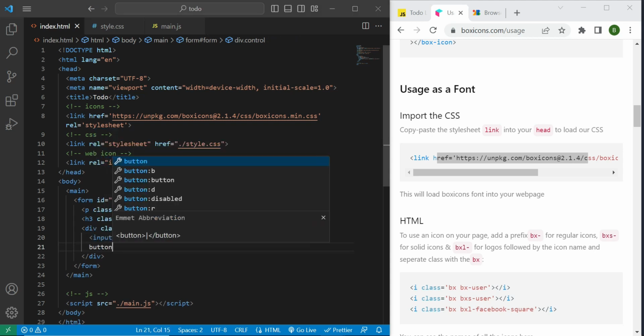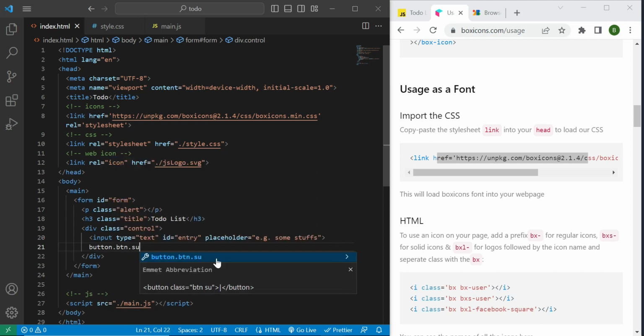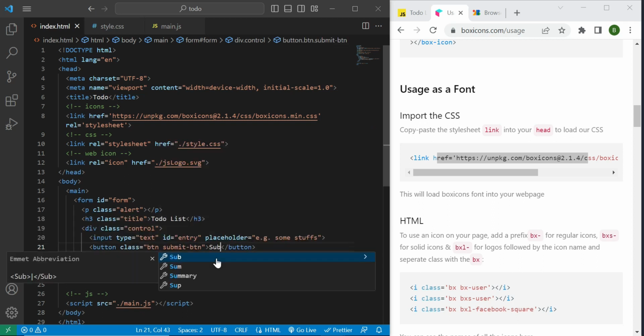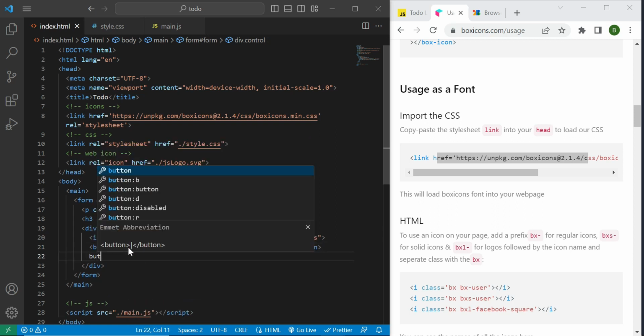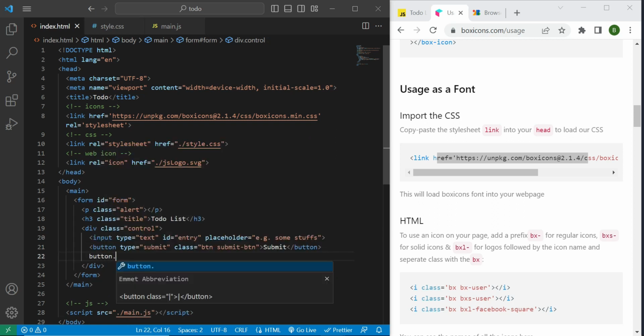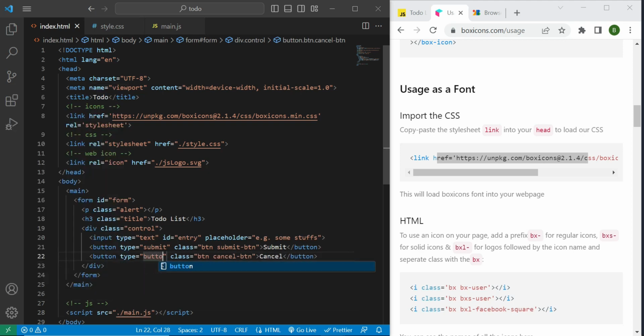Then after that, I have a button with the class of btn and the class of submit-btn and the text of submit. And of course, this should have a type of submit as well. After that, another button with a class of btn and a class of cancel-btn, text of cancel, and just a type of button, to specify that this is just a button, and this is the submit one.